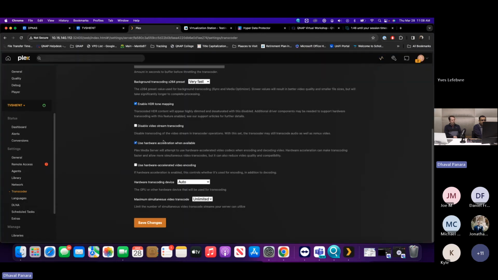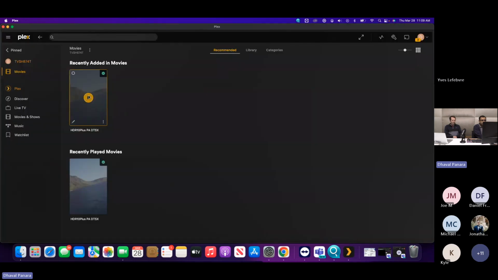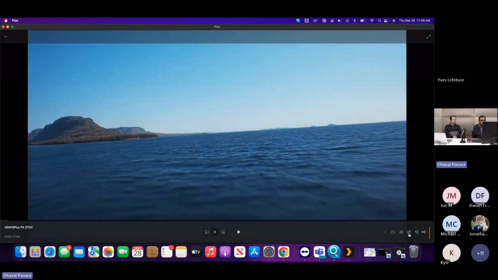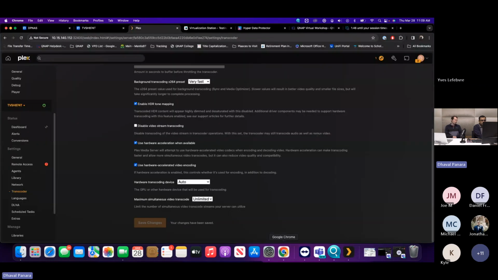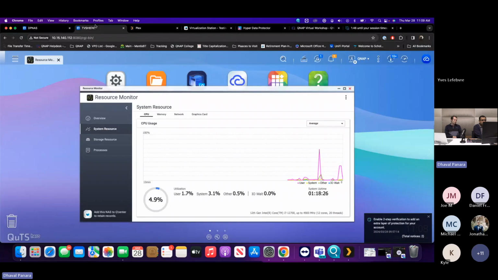If I do enable again, you can see the CPU should just jump up a little bit because it's able to handle that using hardware transcoding, and it'll go back down. So you can see the major difference, especially with a compatible CPU like an Intel Core CPU. You can see the difference will be quite a lot.